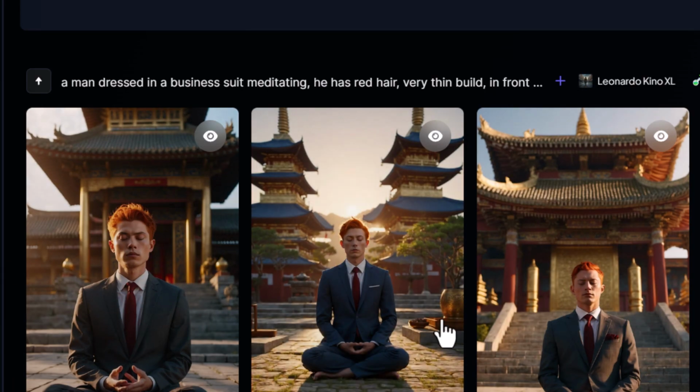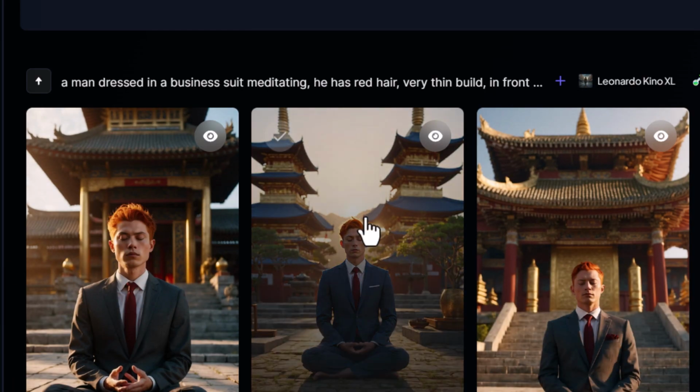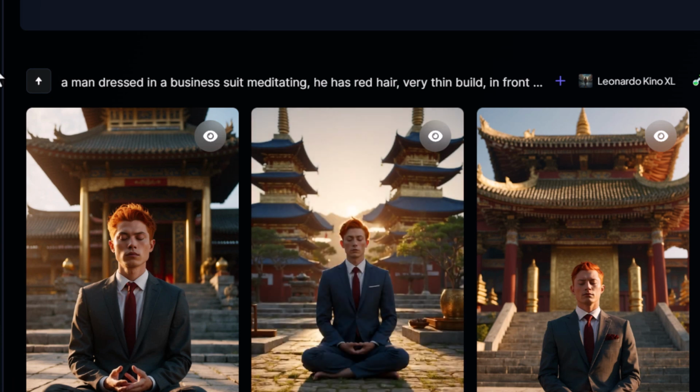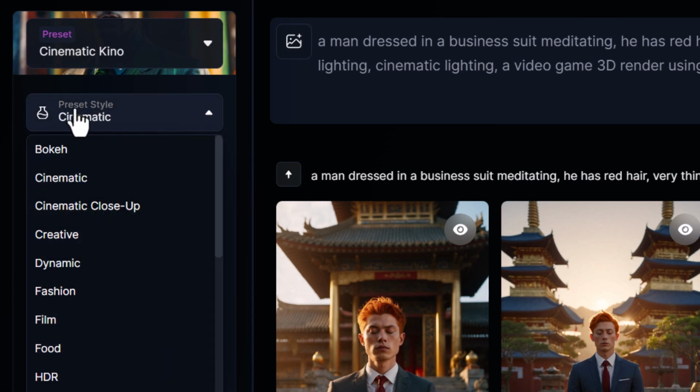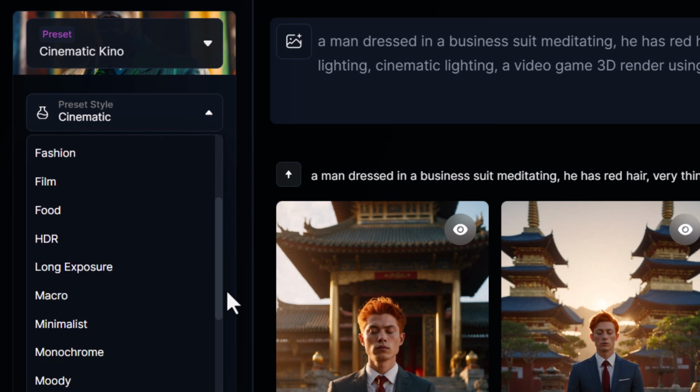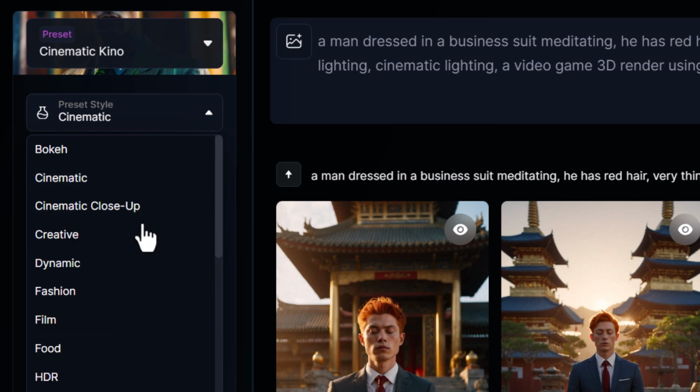So why can't we steer this with our prompt? The answer is the preset. Certain presets are really directed at certain styles. At the moment, we're using Cinematic Keynote, and there's a preset style here. We are using Cinematic, we can choose Bokeh, Dynamic, but these are all photography-based imagery.